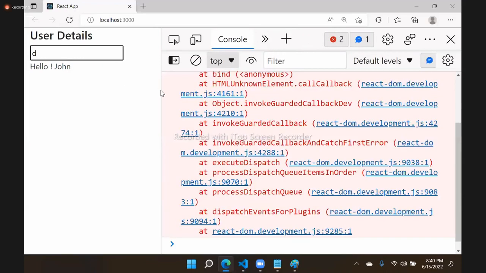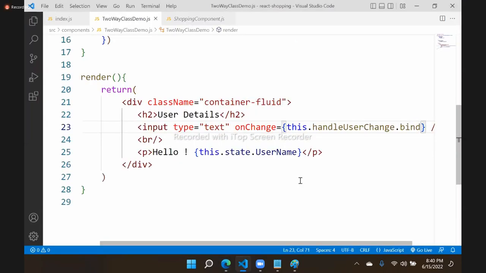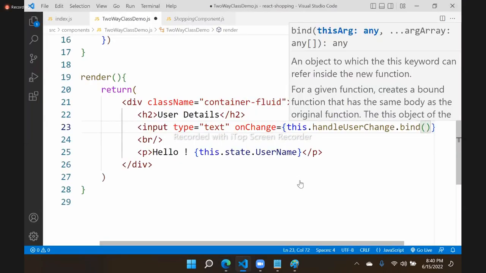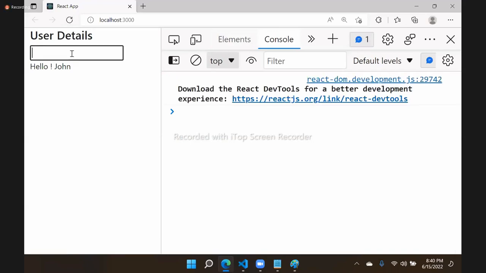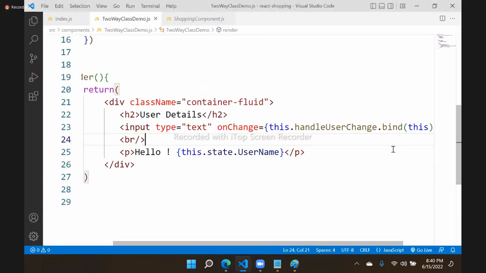I am typing, still a problem. This must be bound. Bound with which one? This. Actually, this is not required. Now you see, I am typing, it's working fine. That means you have to bind to the current constructor. Then only it will work.